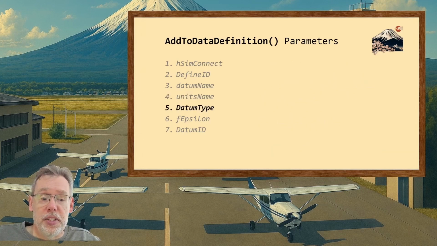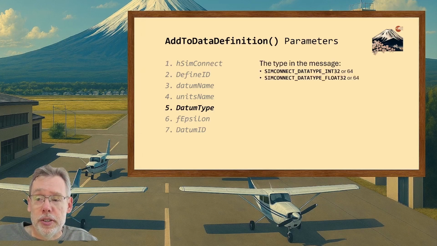So then we have the datum type, and this is the type that the value has to be returned in the block. First one, of course, are the numeric types. We've got two integer types, 32-bit and 64-bit. The 32-bit integer corresponds to an int or a long in Microsoft Visual Studio, and a long long will correspond to the 64-bit integer. Then we have 32-bit and 64-bit floats, and those are respectively float and double.